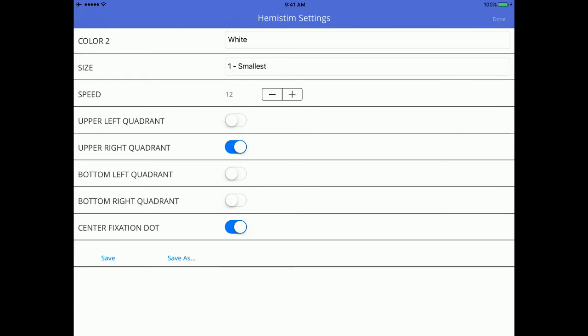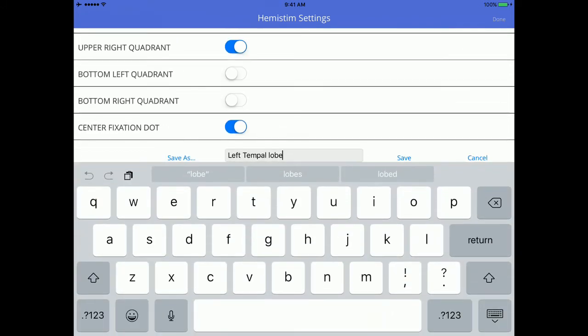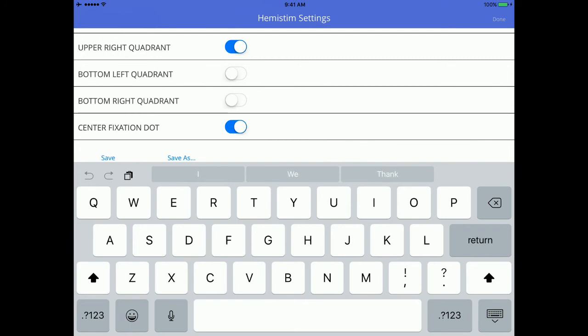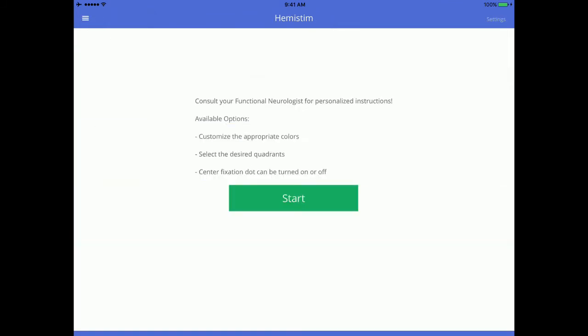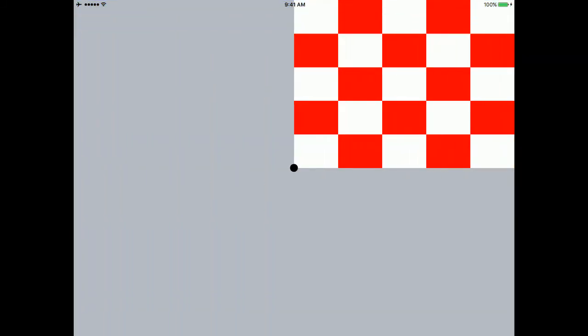And again, the upper right quadrant is selected, the other quadrants are turned off. And I also turned on that center fixation dot. And that'll give the patient somewhere to fixate and to look at while they're getting that visual stimulation. You can save these exercises. I already saved it here as left temporal lobe. Okay. So let's start this so you can get an idea of what that looks like.